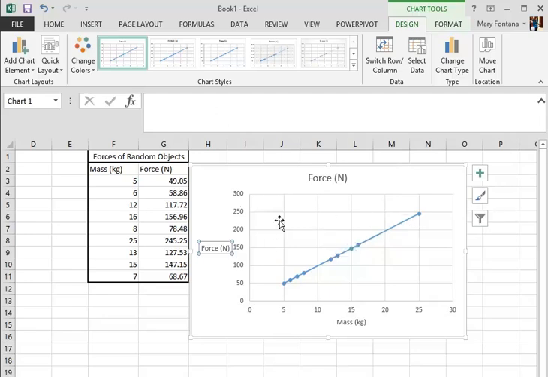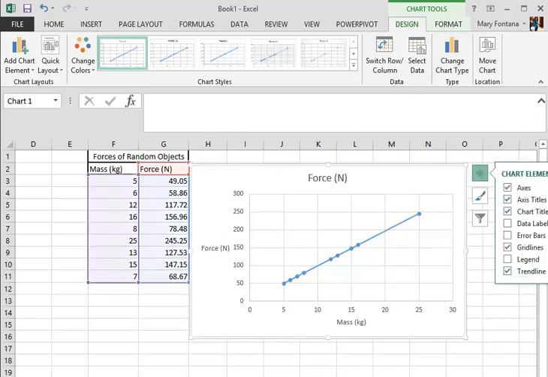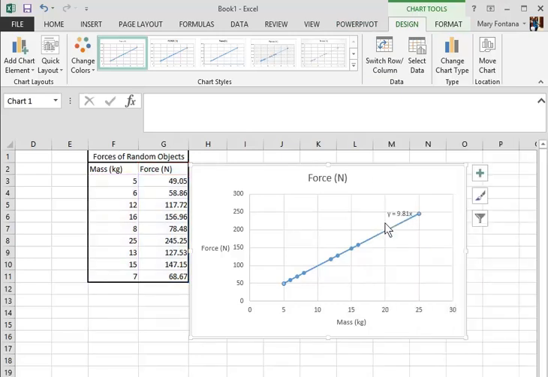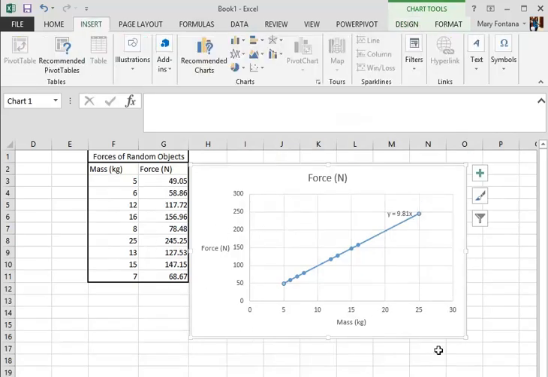There are different kinds of charts and you can play around with those if you want. You can add a trendline, which is helpful if you want to figure out what the function or formula of your data is. If you go to More Options, it'll show you what the different types of options are, and you can select for it to display the equation. In this case, the equation is y equals 9.81x, which is the equation I used for creating this force data over here. So that should be correct. So yeah, that's how you use charts.